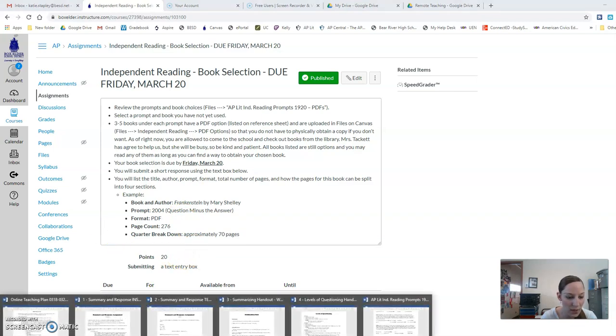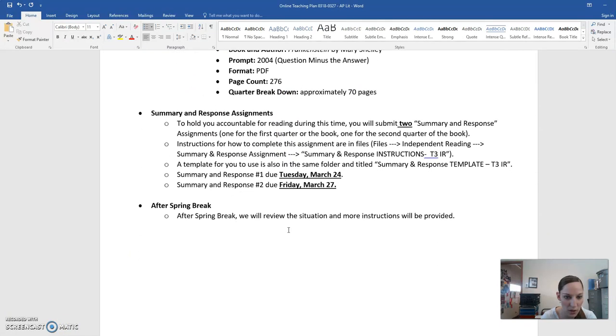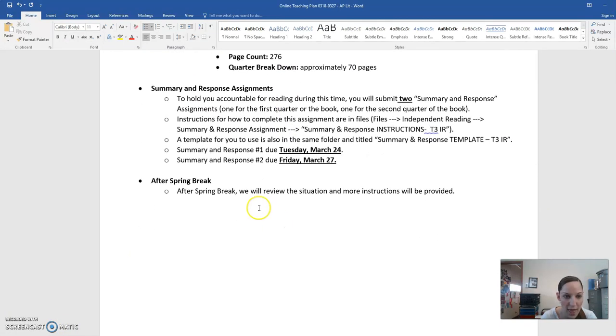Okay, now we can go back to this and talk about the actual assignment that you will work on for this. So obviously you read it, and then just to hold you accountable for actually reading it and making progress, because that's one of the criteria we've been given, is we need to show that you're doing things throughout. You're going to do 2 what we call summary and response assignments. This is something I've done in the past in AP. We haven't yet encountered it, so here you go.